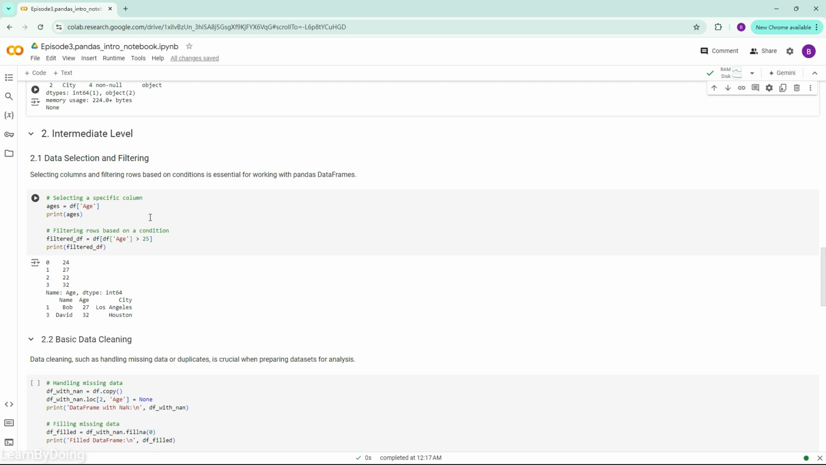At the intermediate level, we might use the data selection and filtering functions of Pandas. For example, like here, we select a specific column of the data frame and we print it. Or we filter by a specific condition and see the data points after the filtering.